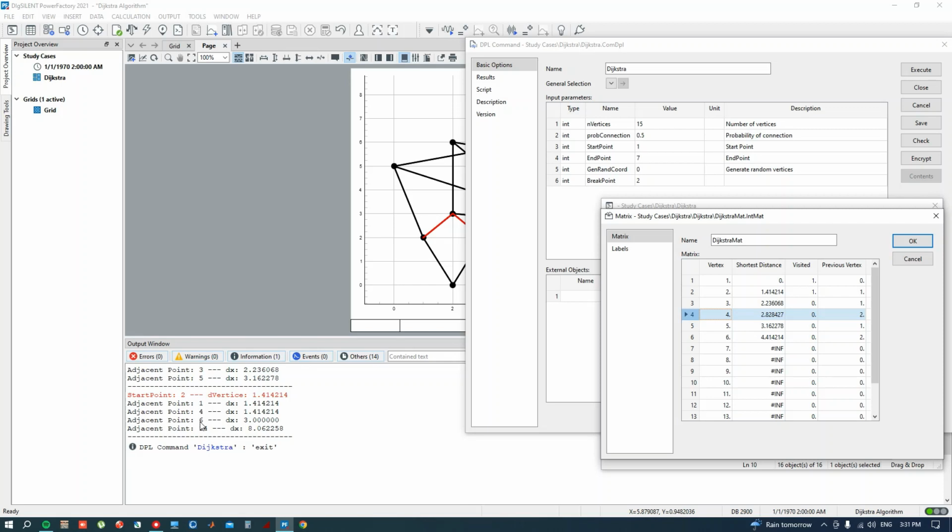The same thing applies here. So if you're going to 6, we're going to see that, like previously, we have here 4.4142 instead of infinity. It is the same rule. So we are going to update this value from here if the sum of the vertex plus dx is going to be less than the previous value from here. So it's less than infinity, of course.